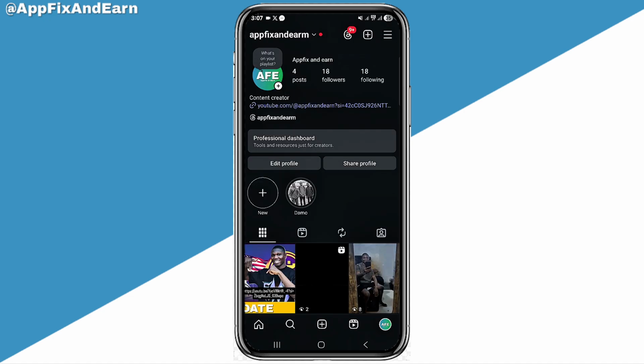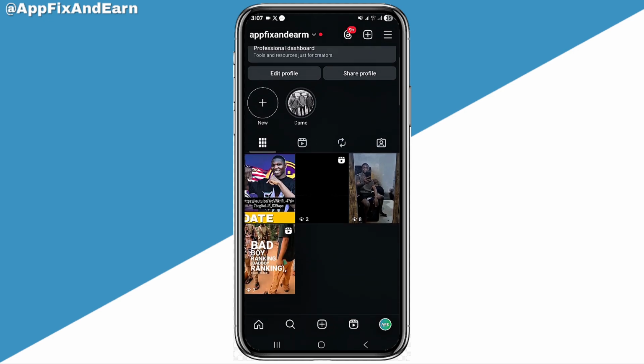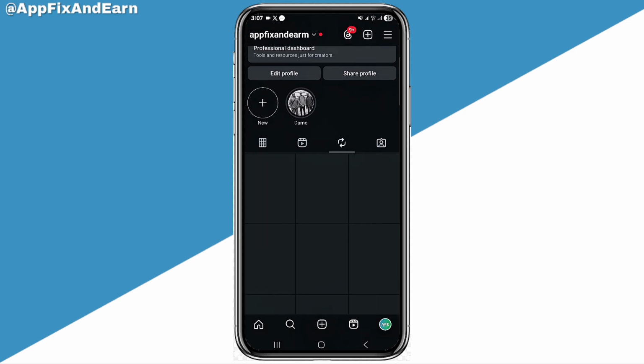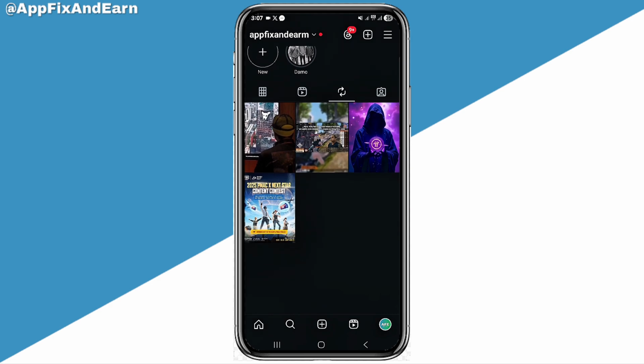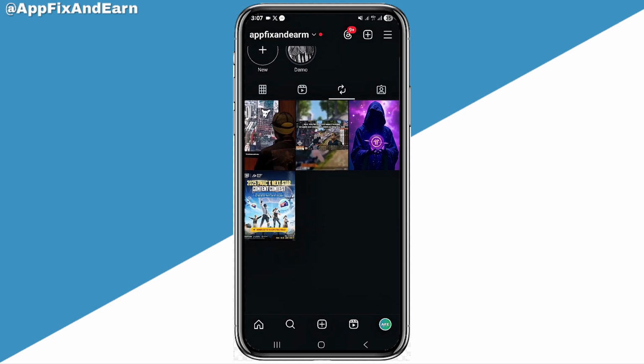You can easily go back right here to your profile. Looking here, you can see the repost icon right here. Now this repost icon can only be displayed here if you have actually reposted a post or a reel on Instagram. That is the only way you'd be able to see your repost right here. And these are the videos and posts I've actually reposted on Instagram.